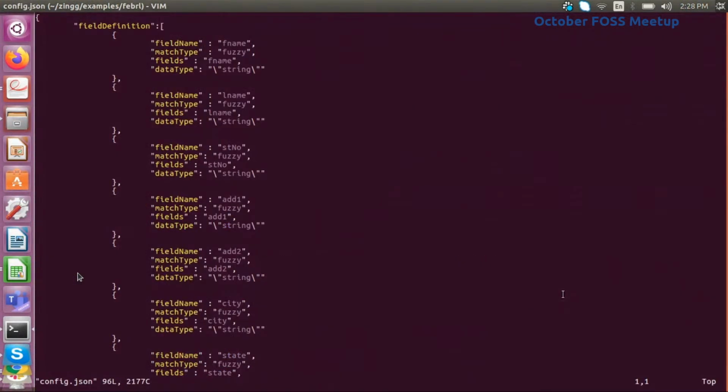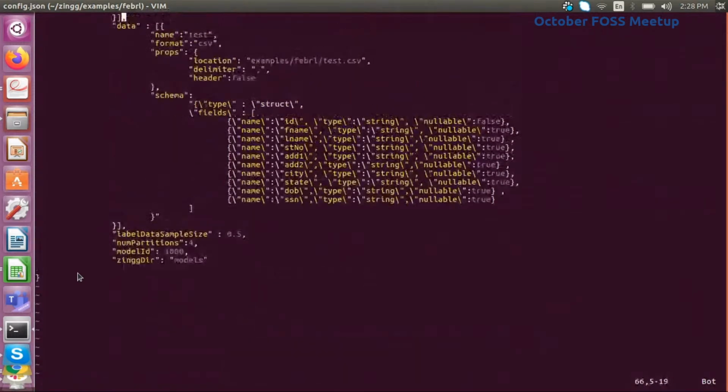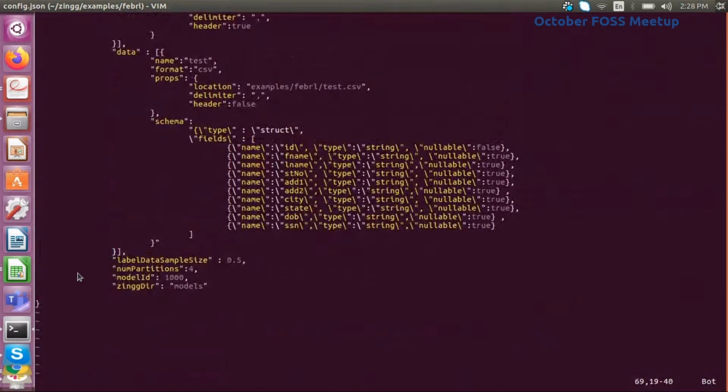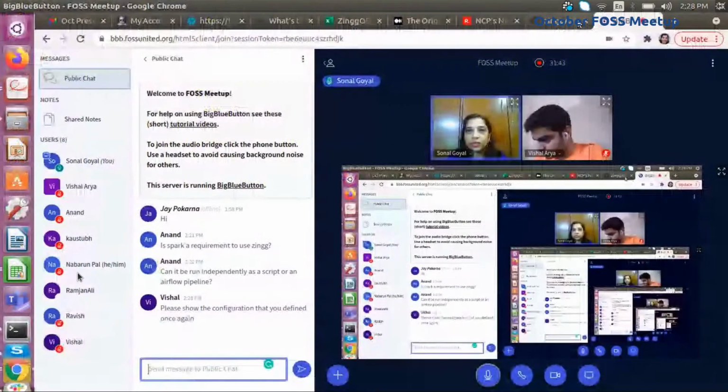So this is the configuration that I had shown to you earlier. Let me start with the input, which is the test CSV that I had shown to you. It doesn't have a header, it has a delimiter. And if you look at the repository, we have listed out various kinds of configurations, let me just show that to you as well.